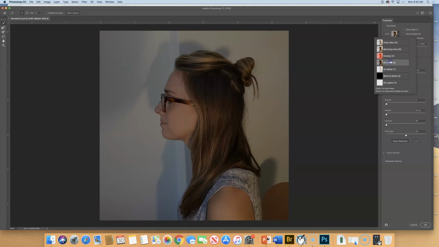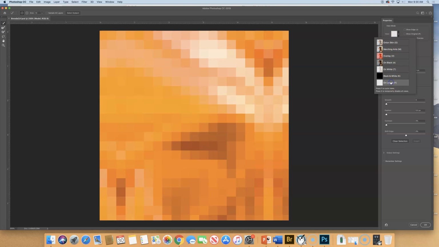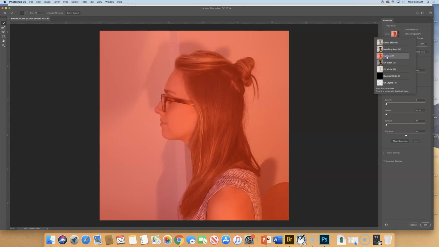So right now, nothing has been masked out. When we look at this view on layers, all we're seeing is that background layer. So the entire girl layer is hidden. It's masked over. Go to the overlay, the red one. And then up in your option bar, you have some words up here. There's a button right here that says Select Subject. Click on that.